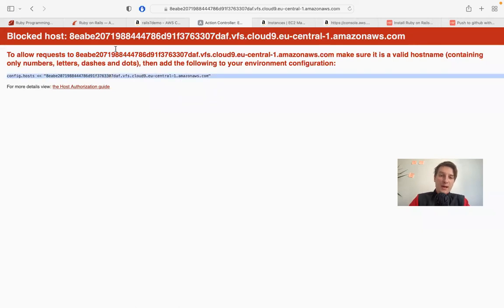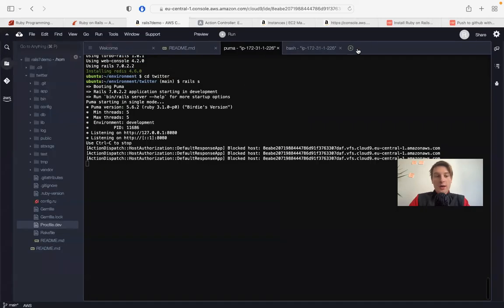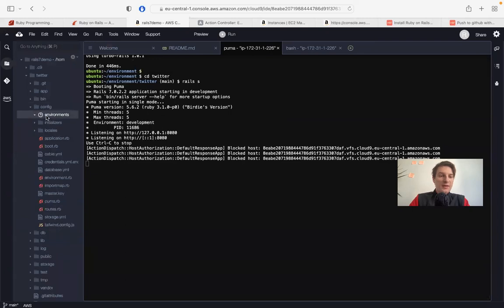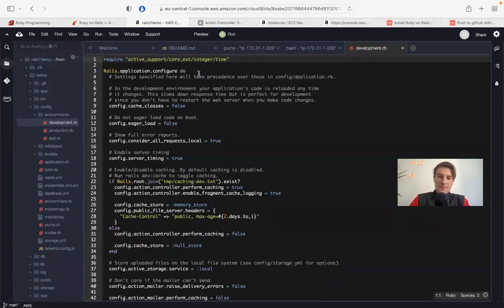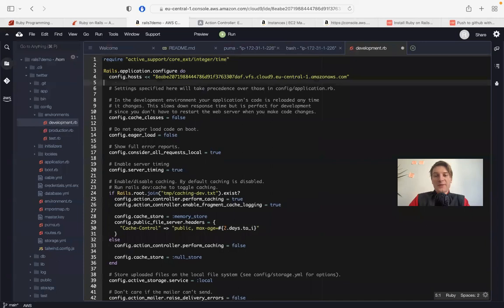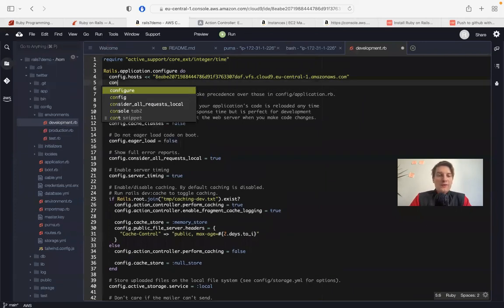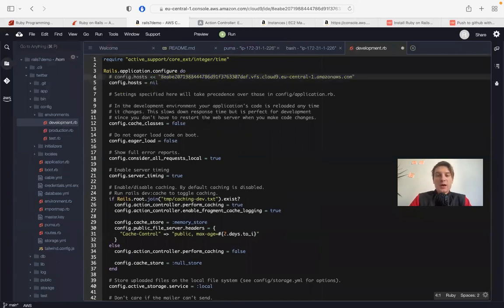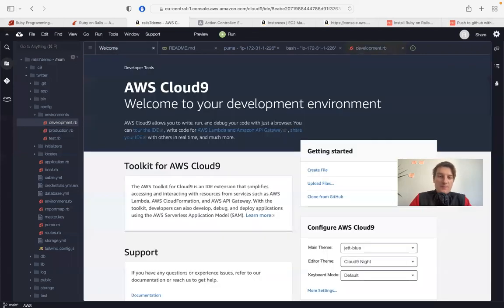We can copy this command and paste it to config environment development.rb. So here I will say config hosts, and we're going to allow this particular host. Or if you don't want to allow this particular host, you can just say config.hosts equals nil. And this way you will not have to manually say the name of a Cloud9 environment. You will allow all hosts.